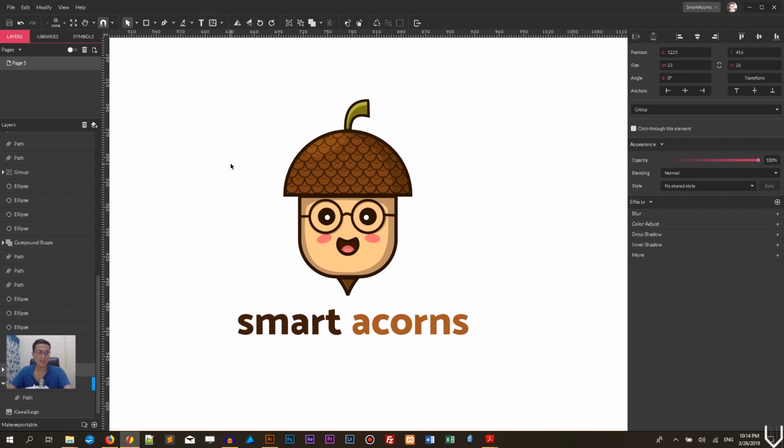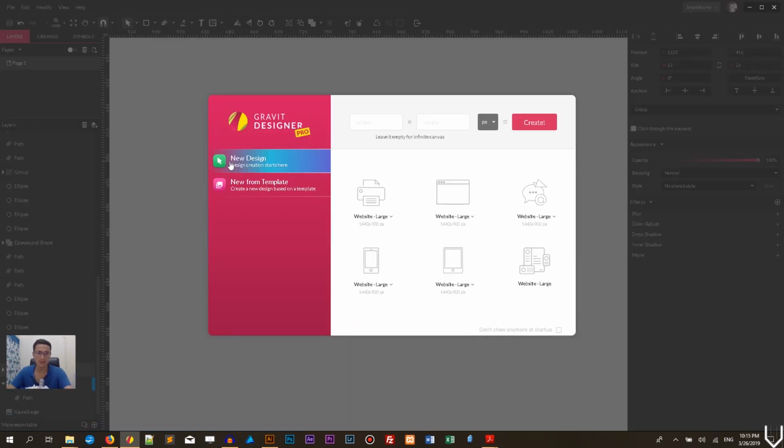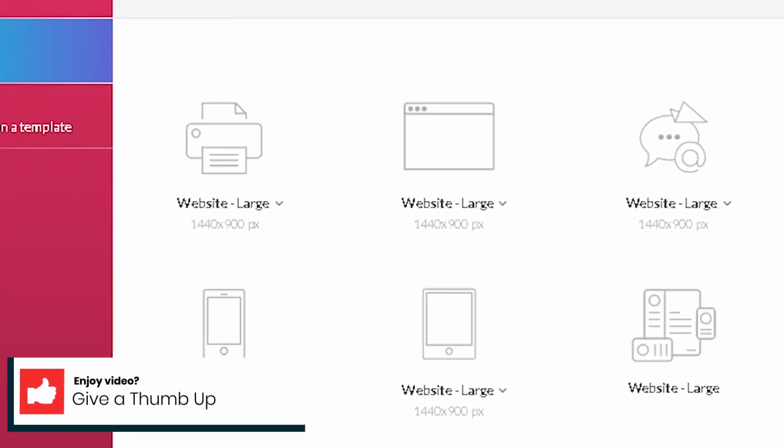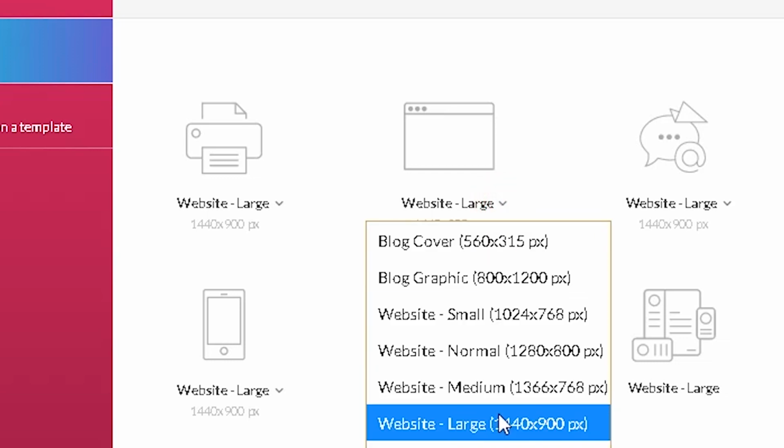So guys, let's start our tutorial by bringing up a new document, Alt-N or Option-N on your Mac, to bring up the new document panel. Size it with the website large, so you need to click on this chevron and pick up the website large option for your canvas size.